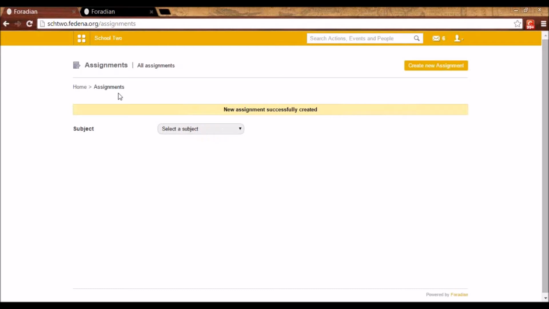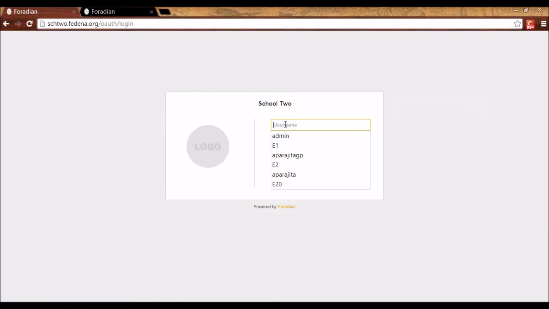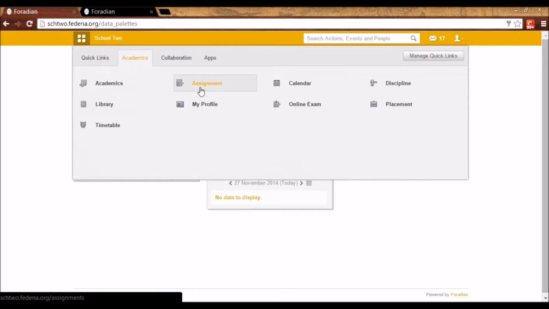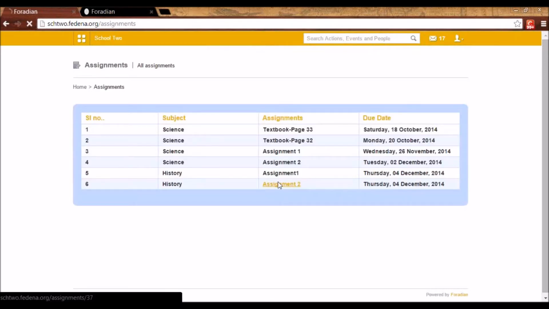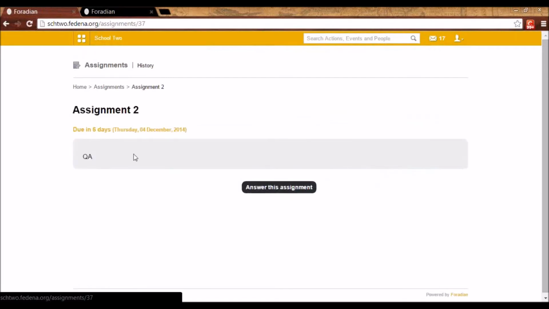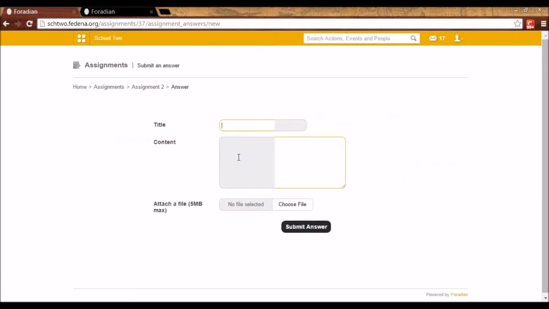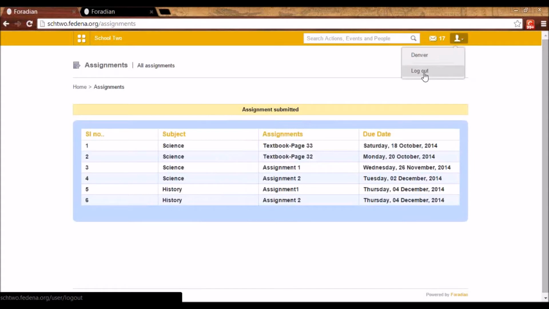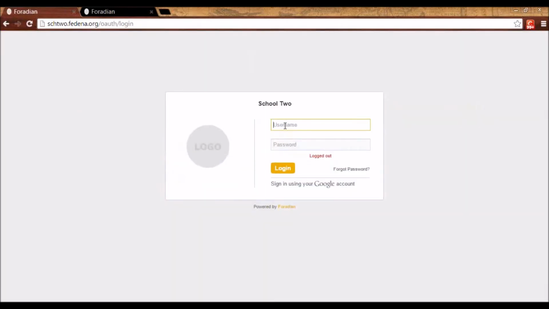So this assignment is created successfully, and then I can log in as one of the students. So let me just show you that. And that assignment should be appearing for that student. So you can see this is the assignment that I just created. And I can answer this assignment as a student. Again, I can give some title, some content, and I can even choose a file in the form of answer. So once I've submitted it, the employee will be able to accept the answer.